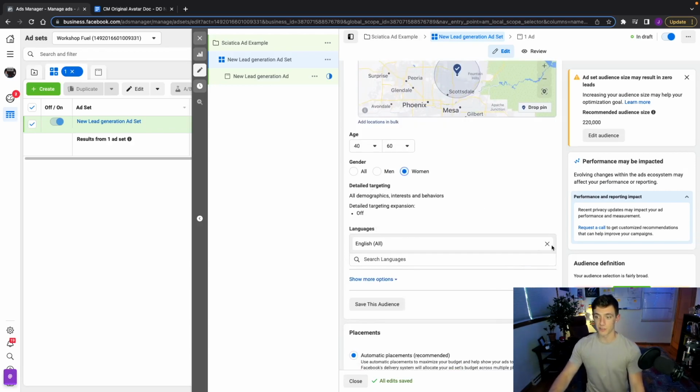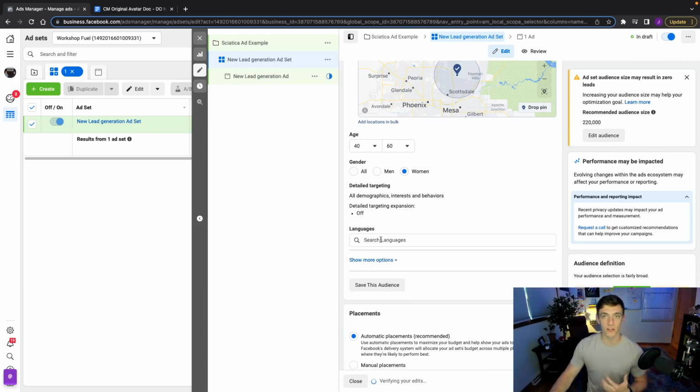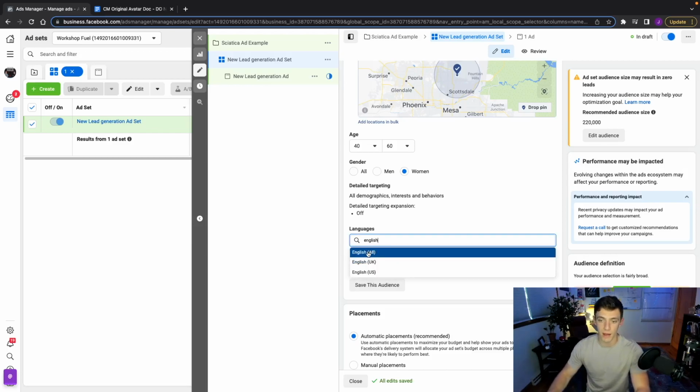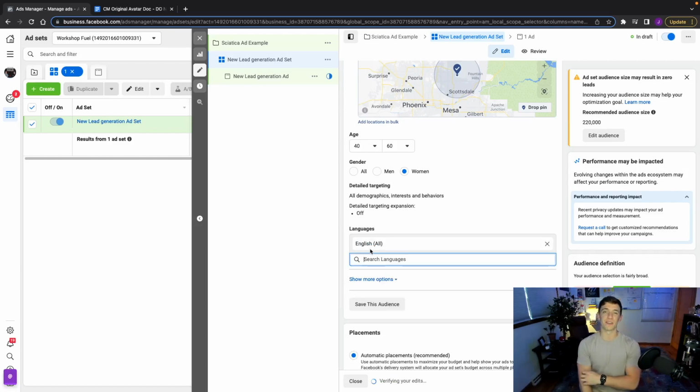We also have options to set languages that we want to focus our targeting around. So if you're living in Texas, for example, where there's a lot of Spanish speakers, you might want to narrow down this ad campaign to only focus on people who speak English as a primary language. If you don't offer Spanish speaking services, then you want to make sure that you're only targeting the English speakers.